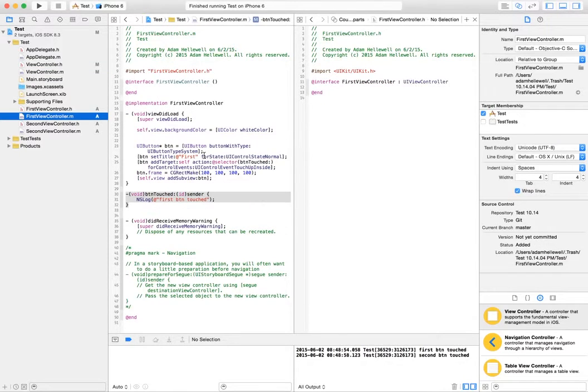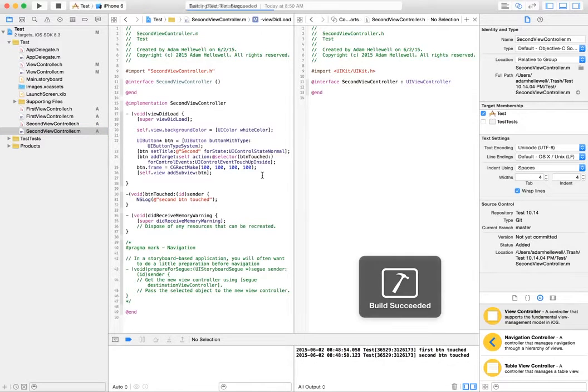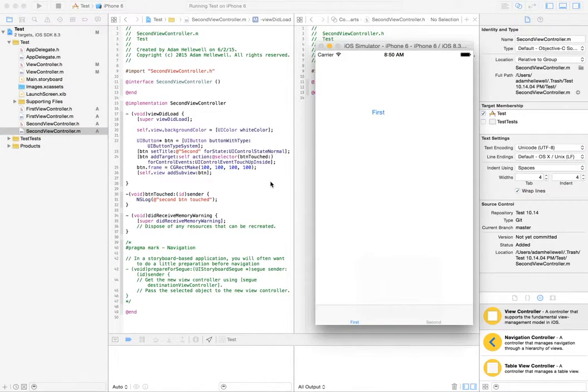What I've added is a button in my first view controller and in my second view controller with a frame of 100 and 100 with a width of 100 and 100 at position X and Y as well. You can see this one, second and first. When we build and run the app, we can see that there's a first and a second. Now I've attached an NSLog to when these buttons are touched. So we can see down here in the console a printout that the first button was touched when we're on the first view controller, and the second button was touched when we're on the second view controller.